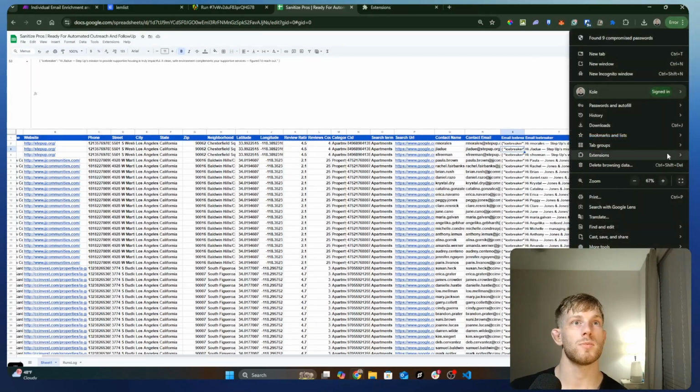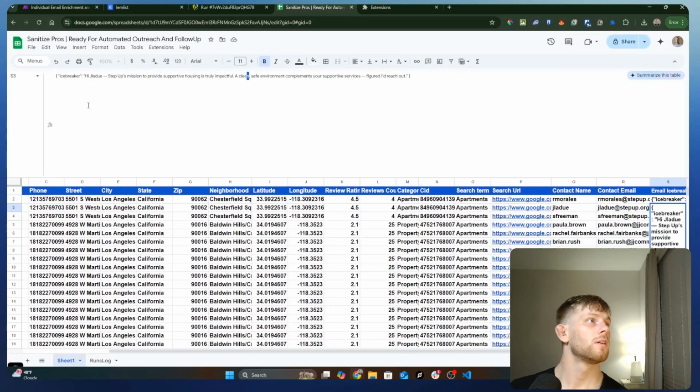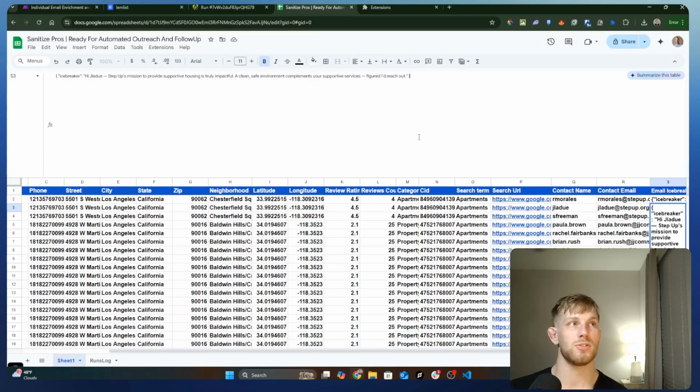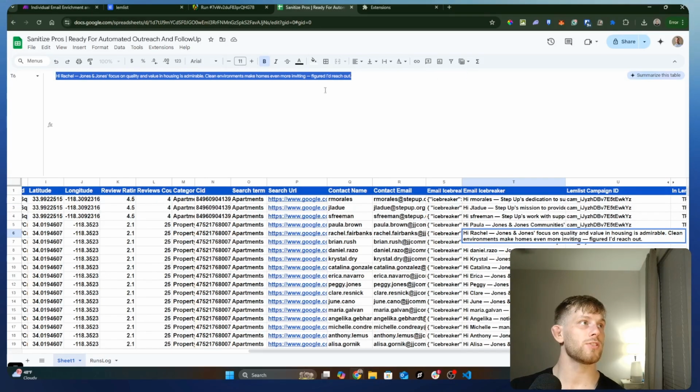That is super zoomed out. We're going to zoom this in. It's like, hey Jude, StepUp's mission to provide supportive housing is truly impactful. A clean and safe environment complements your supportive services. Figured I'd reach out. Transitional statement, soft and direct pitch about what we do, how we do it, and how we help. So it's like, hey Rachel, right?